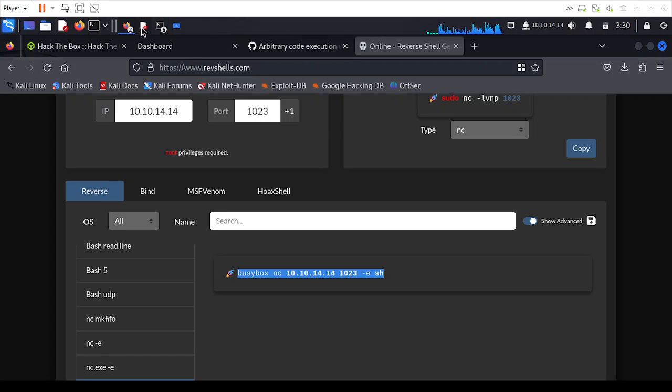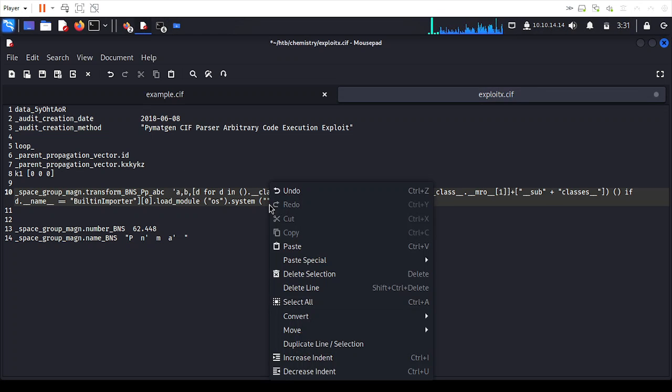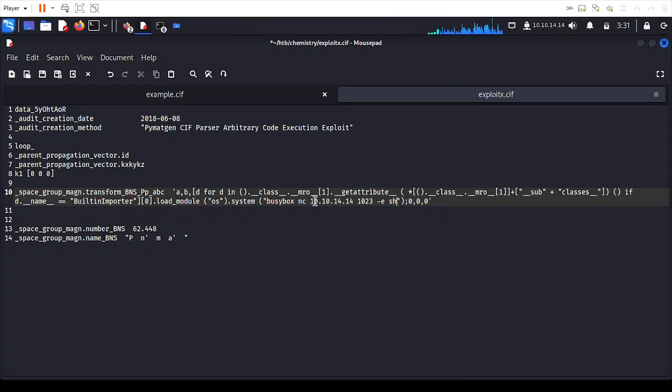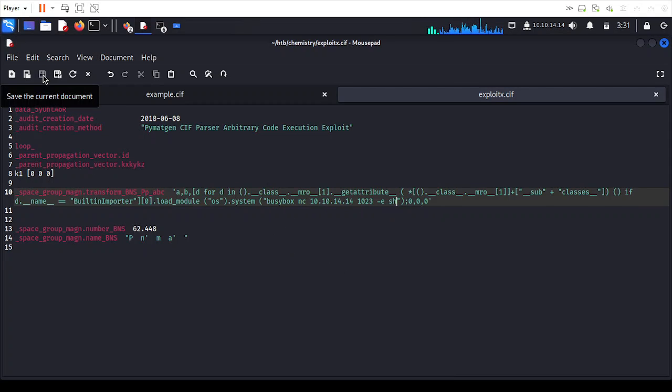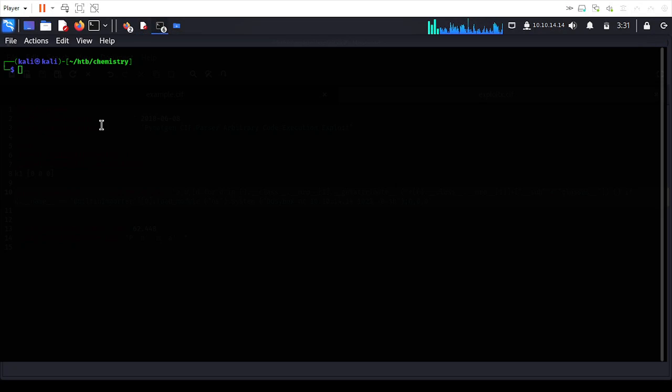Come back to our mouse pad right here. Then we paste it in between these double quotes right here. So here we have it. Then click here to save that. And let's go back here. We need to, in a new terminal, set up a netcat listener. So lvnp for listening, verbose mode, no host resolution, and port to specify the port 1023.